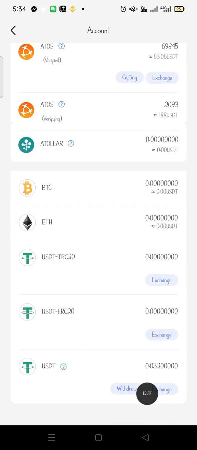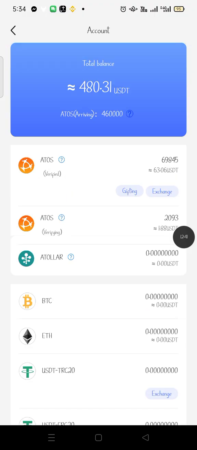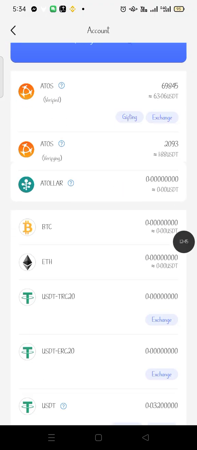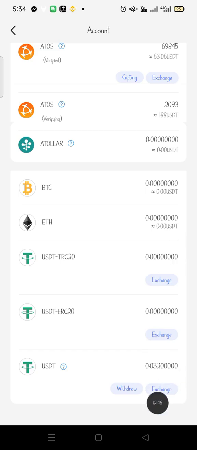If you want to withdraw, just click on withdraw or exchange. Okay, so guys, if you want to exchange the Atoshi, you'll be able to exchange it to USDT. You can click on exchange. If you want to withdraw it, it is because it has been listed.